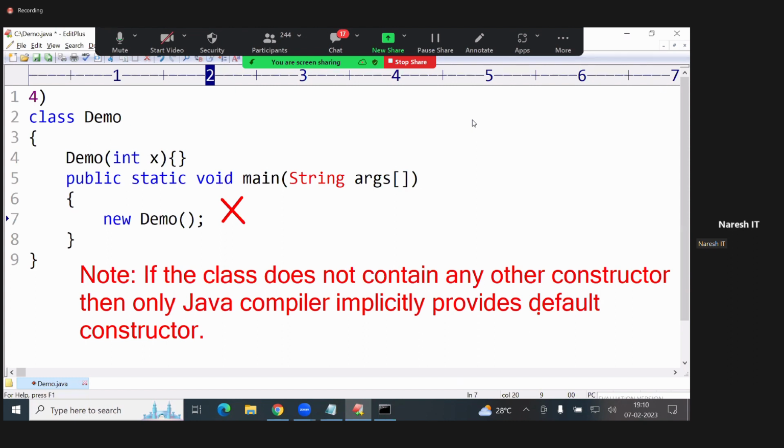Now I'll ask some questions, give me the answer. What is a constructor? A constructor is a special method which has the same name as the class name and which has no return type. Class name and method name are the same, and no return type. Then only we can call it a constructor.